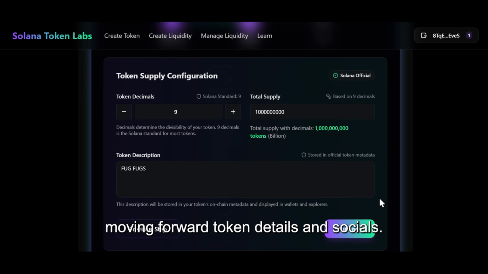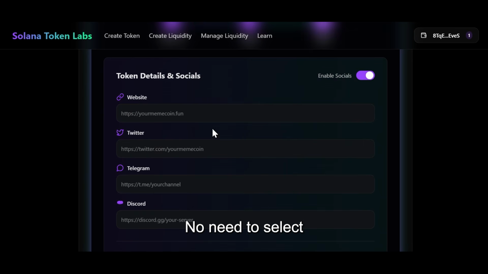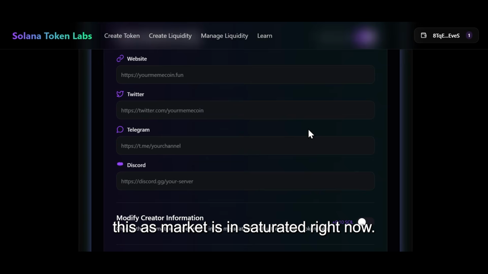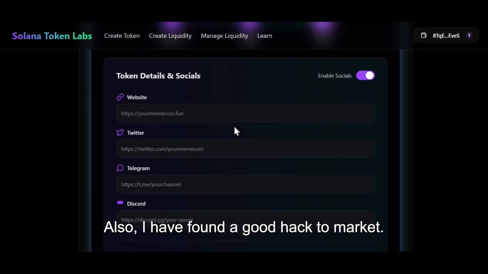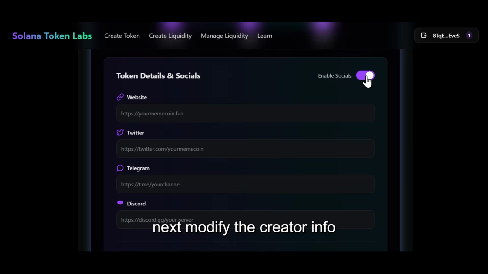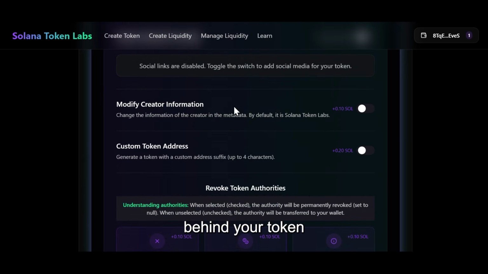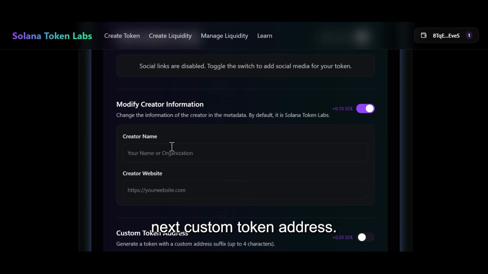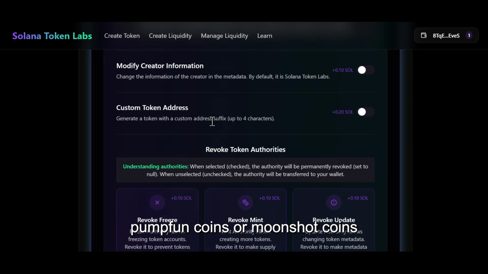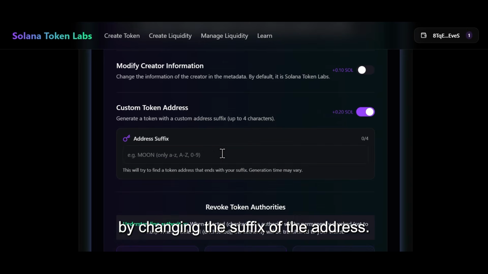Moving forward, token details and socials. No need to select this as the market isn't saturated right now. Also, I have found a good hack to market our meme coins. We'll show you guys live after launch. Next, modify the creator info. This step is also not necessary right now unless you have a project behind your token. Next, custom token address. This is one of the perks of this website. With this, we can imitate successful Pump.Fun coins or Moonshot coins by changing the suffix of the address.